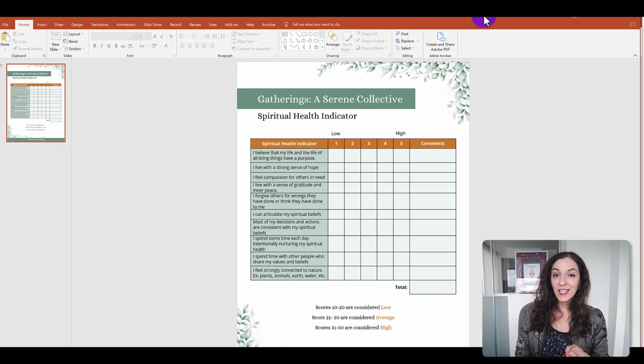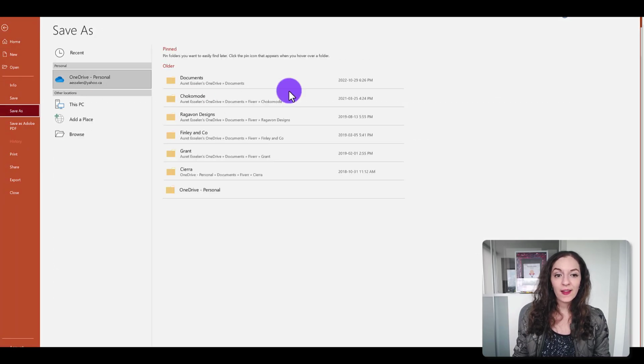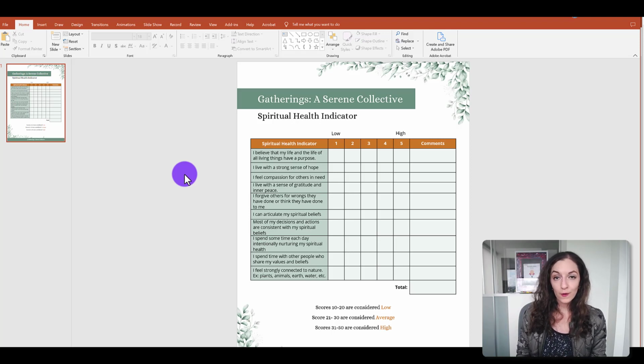Make sure you save, absolutely save. Go to File, and then Save, and then find a place on your computer to save it. You can also save it as a PDF if that is something that you want to then take and hand out to your clients, your customers, send over email.